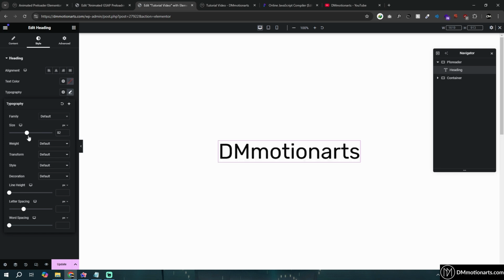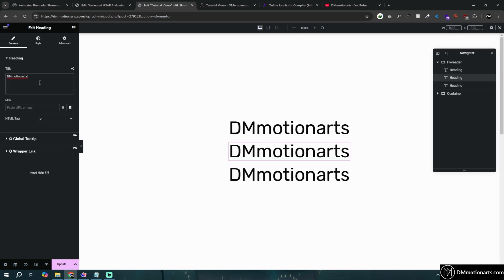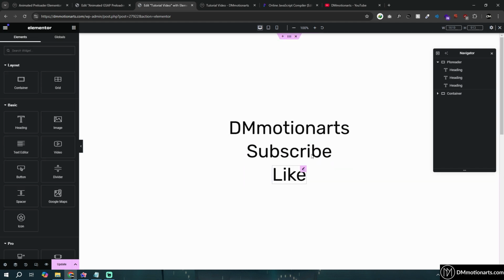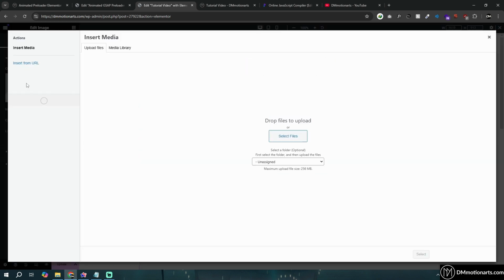Let's just increase the size to your liking. Let's keep it, I guess, 70. Why not? Let's duplicate it a few more times. You could use as many texts as you want. So we got all our text in here in the center, and then our last element, we can add anything else. If you want to have just text, you could keep it, but I like to have a logo.